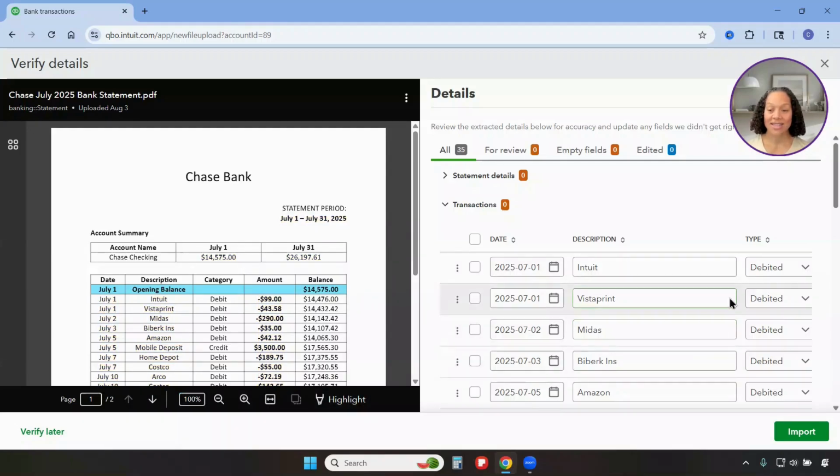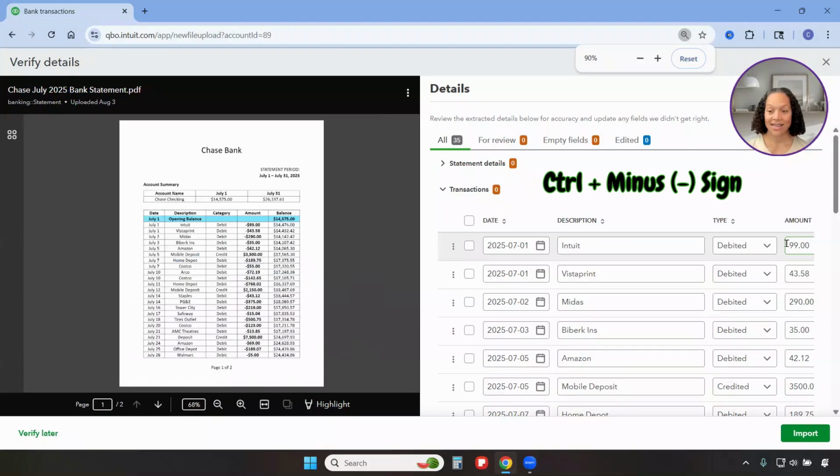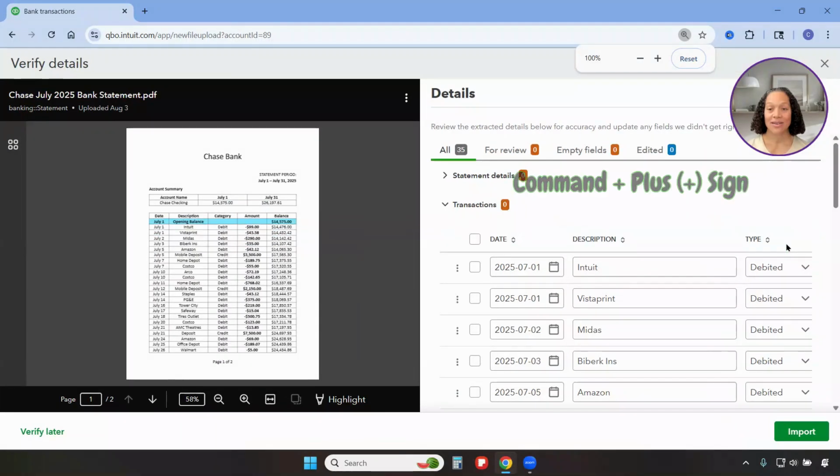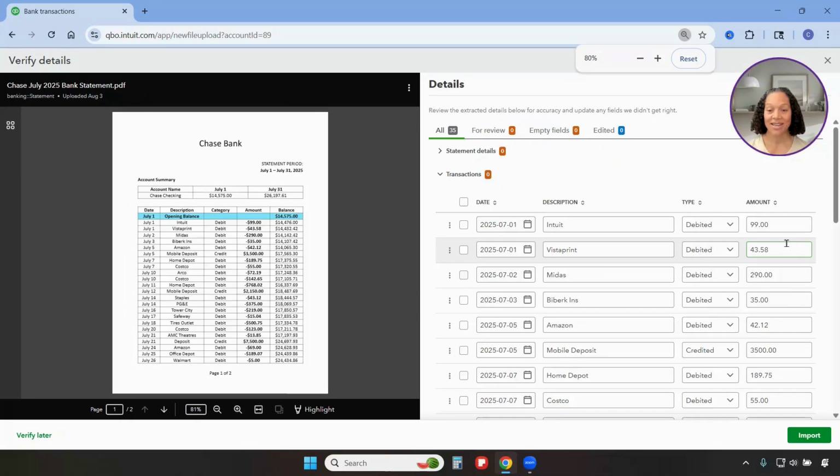And then on the right-hand side, we can't see all of the information. So on a PC, I'm going to use Control minus sign to zoom out a bit. So now I can see the amount column. On a Mac, you'd use Command minus sign. And if you want to zoom in again, you'd use Control plus, or on a Mac, Command plus. So I'm going to zoom out a bit again. And here we can see all the transaction details.